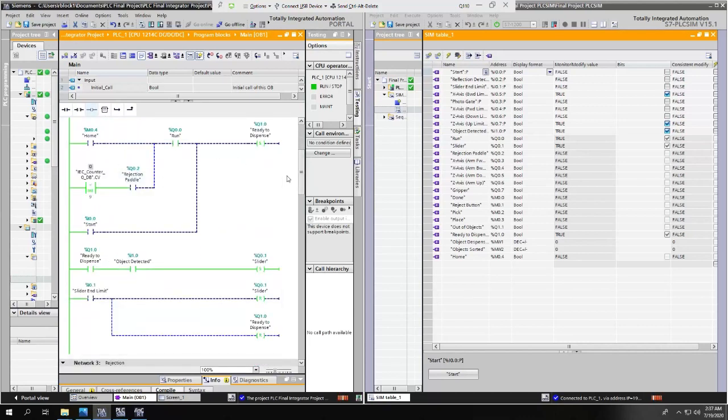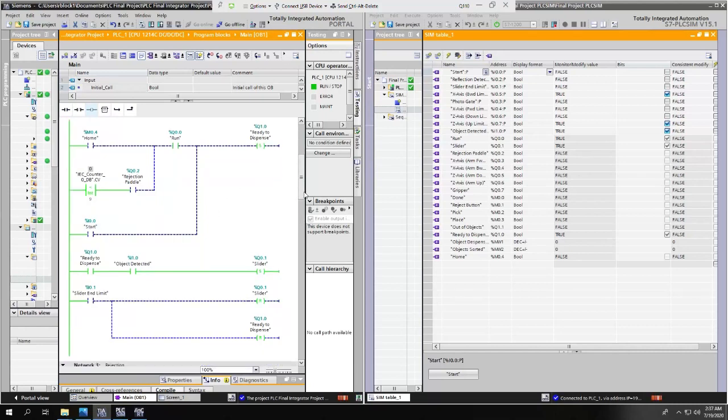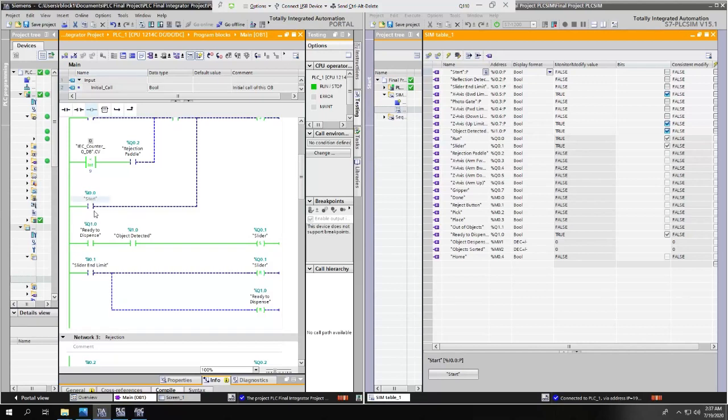Network 2 is our slider, which dispenses the objects, and it has a couple different configurations of when to actually dispense, or at least start the dispensing process. We'll go back to that later, but what's important is that whenever the system starts, it automatically dispenses once to kick things off and to make sure the system keeps going.